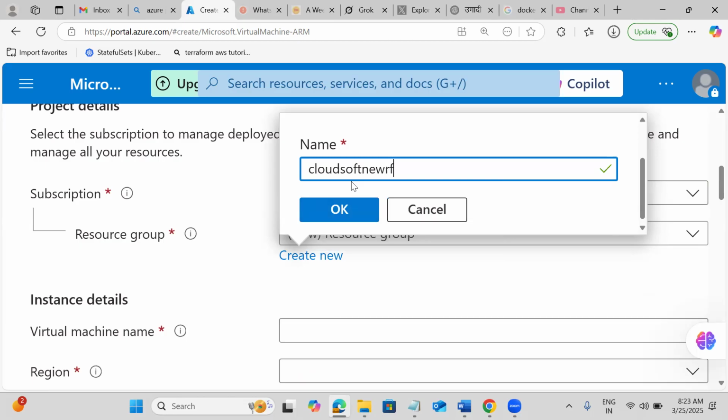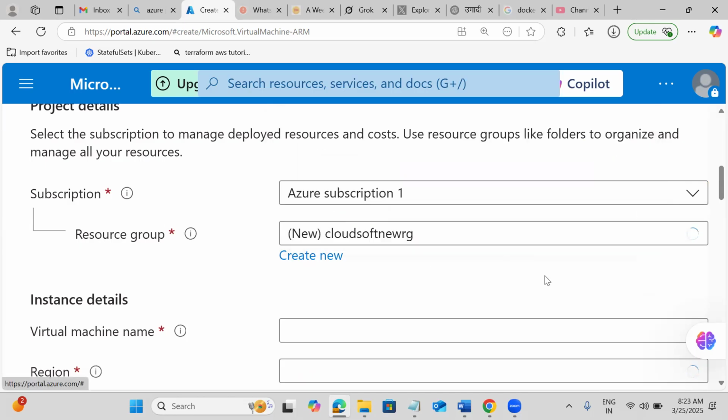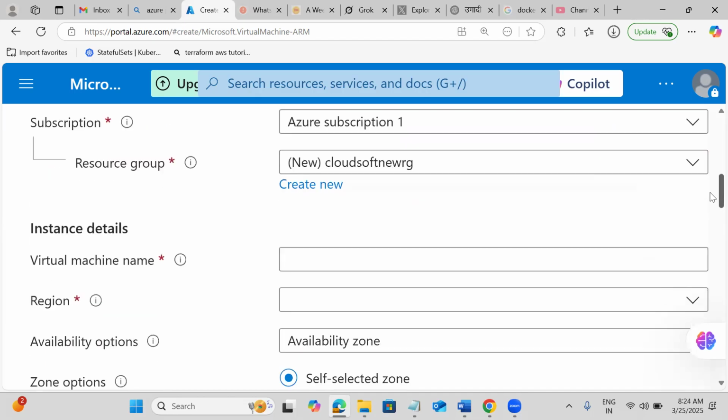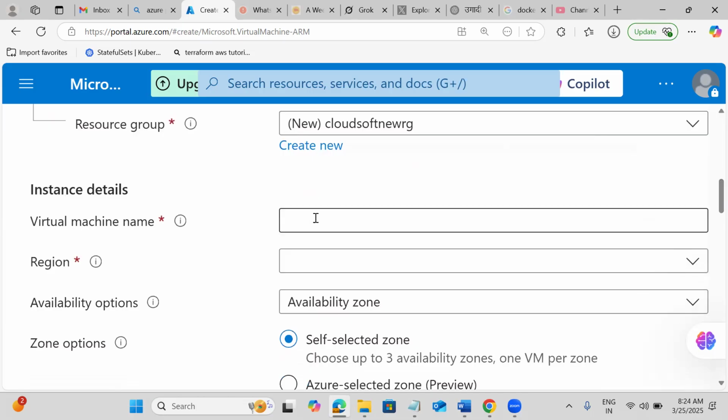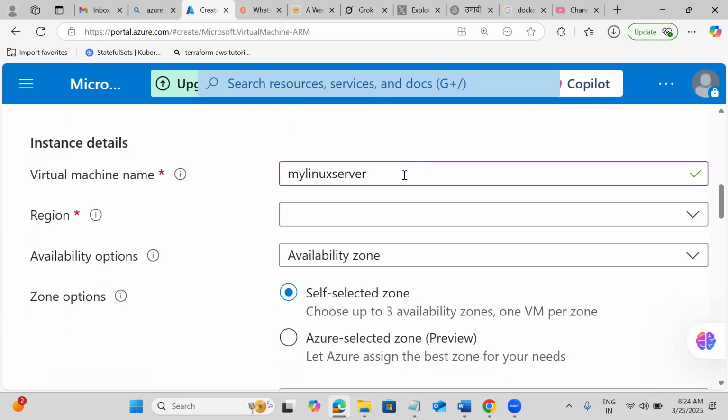I'm giving CloudSoft new Azure resource AVD group. CloudSoft new resource group I'm creating. It's not created as of now, but when we create the VM, the resource group also gets created first. Without a resource group, we can't create a VM, right? No, we can add to that. If you have an existing resource group, we can add that. So the resource group is a higher-level object than these resources. At least one resource group, we need to keep.